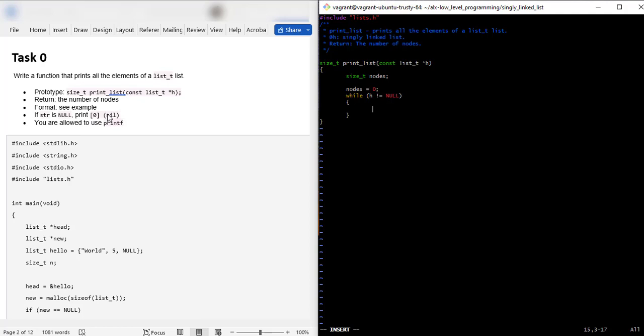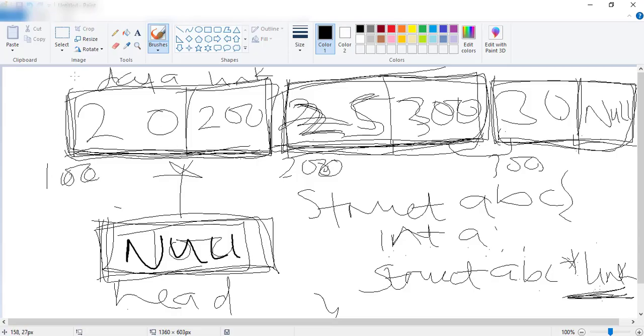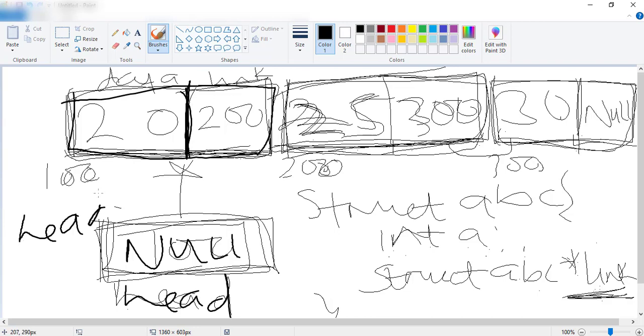If str is null, print 0 and then nil. So I need to check what should be the condition. Don't forget, I need to access this part here now. I'm checking for this node, and this is the head. So how can I access the data part of this node? I can simply use head, then the arrow notation, and then what?